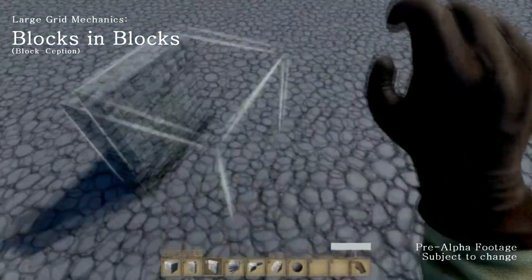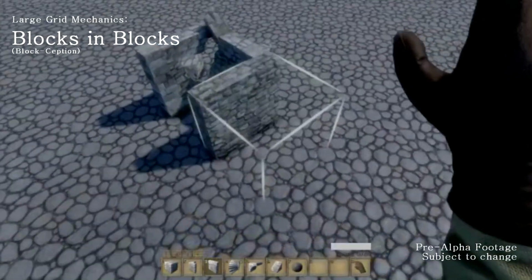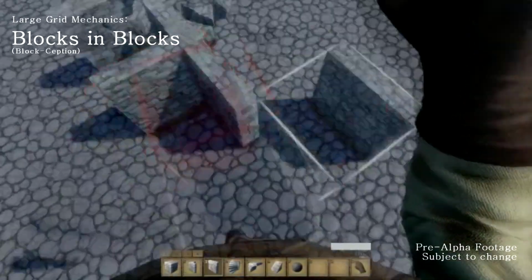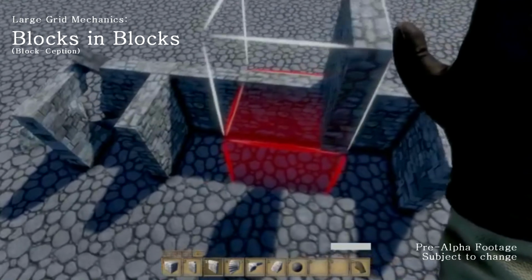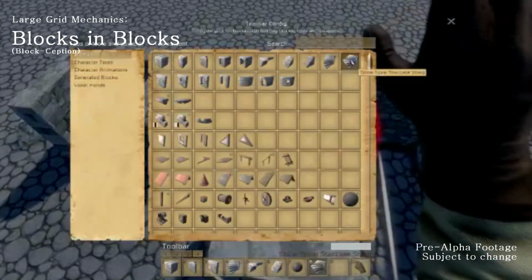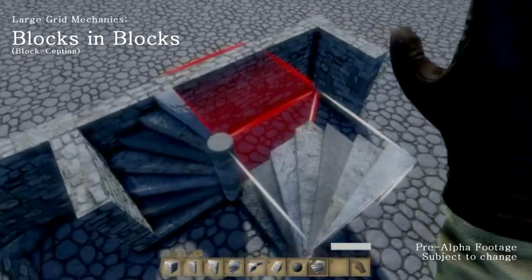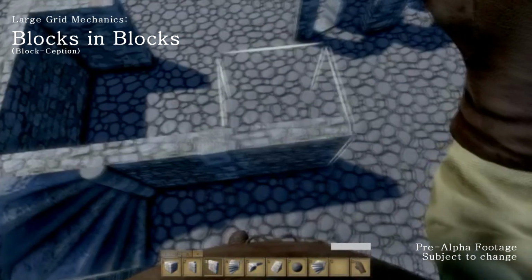So this means you can create incredibly enclosed spaces or really intricate designs that wouldn't be possible in other Space Engineers. So we'll create like this, and then we can put like a staircase in here. You could make a really badass dungeon with that too, couldn't you? You could, yeah. Let's just put blocks here.